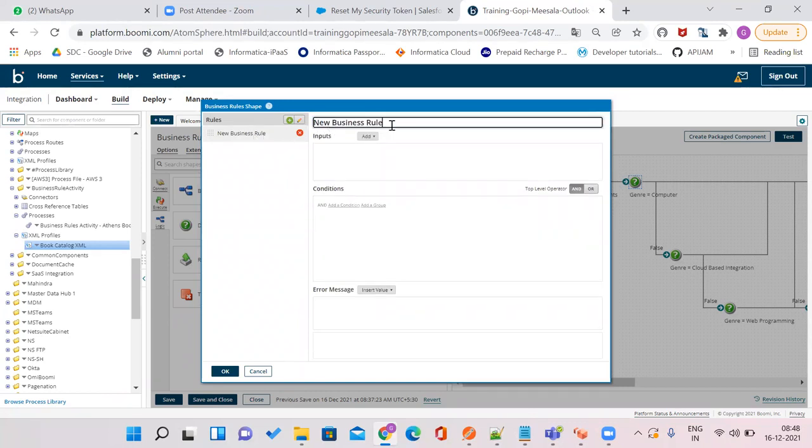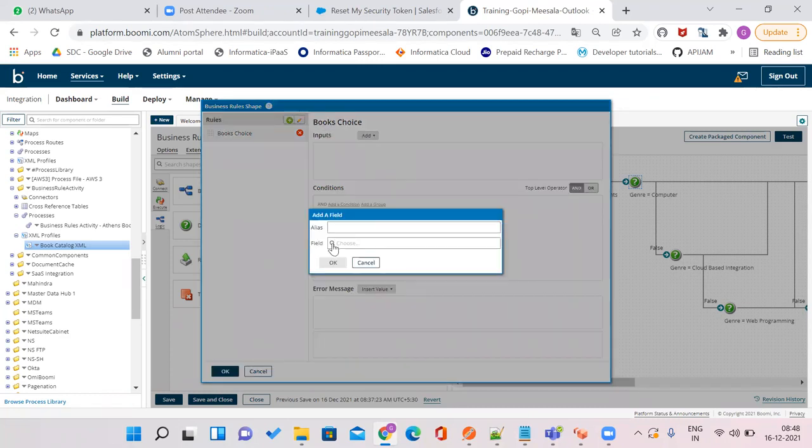The role name, you can give any name, like catalog choice and books choice. The role name is books choice. So here you can write conditions, multiple and conditions, and group conditions. Group of conditions you can write here. Okay, suppose we have fields. What are the fields you want to check? I want to check fields like generation, and one more.